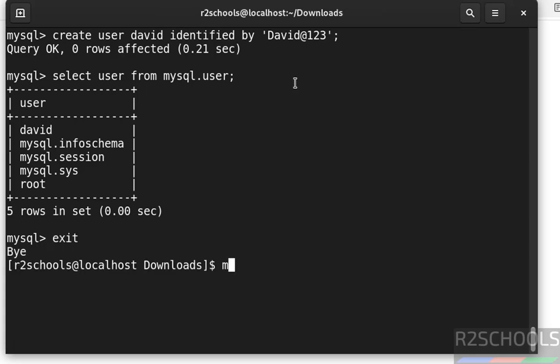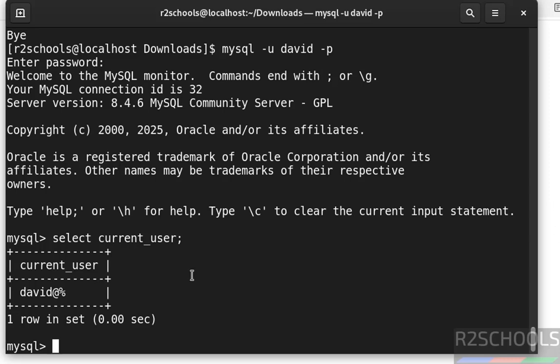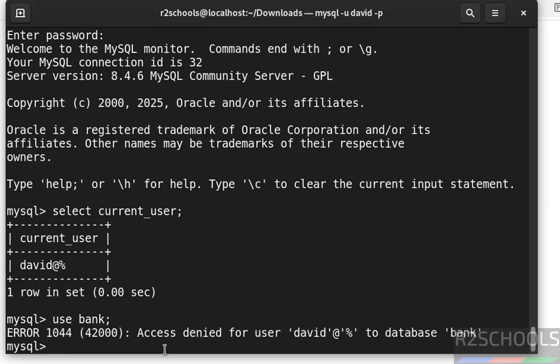Now exit from the current session and connect to MySQL Server with this new user. Exit. mysql -u, the new username is david, -p. Whatever is there in single or double quotes, that is the password, so provide it. See, we have successfully connected. Let us verify the currently logged in user. select current_user. See, we have connected to MySQL Server with the user David. Now try to access the database that you have created. See, access denied for user David to database bank because we have created the user but we haven't granted any privileges. So we have to grant the privileges.